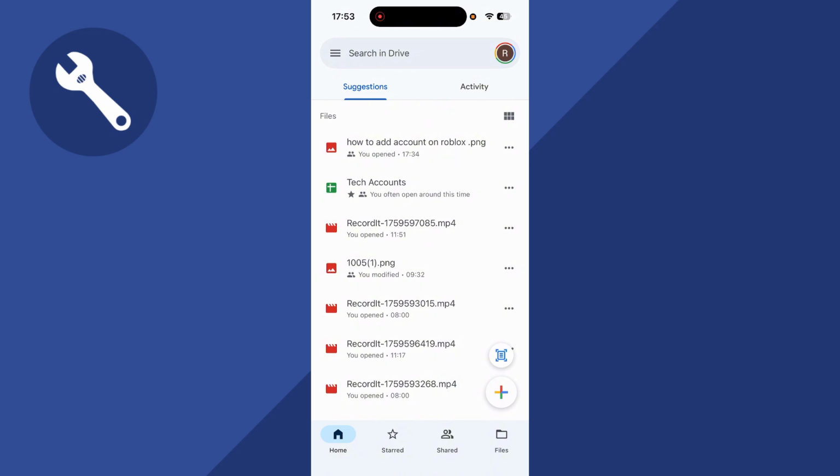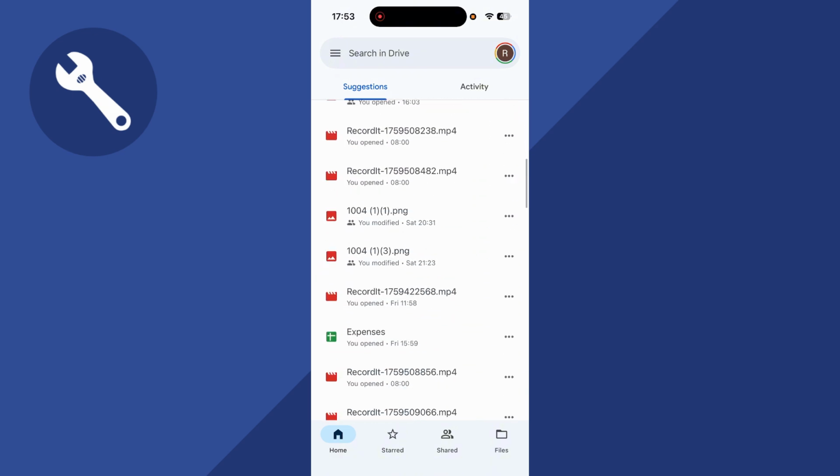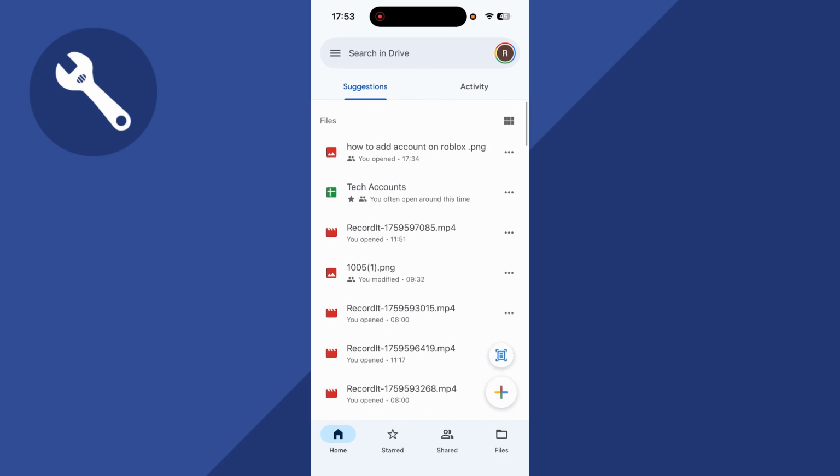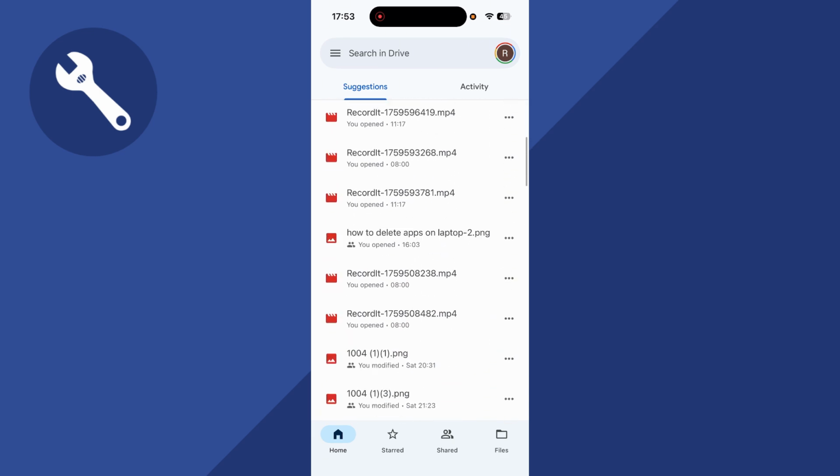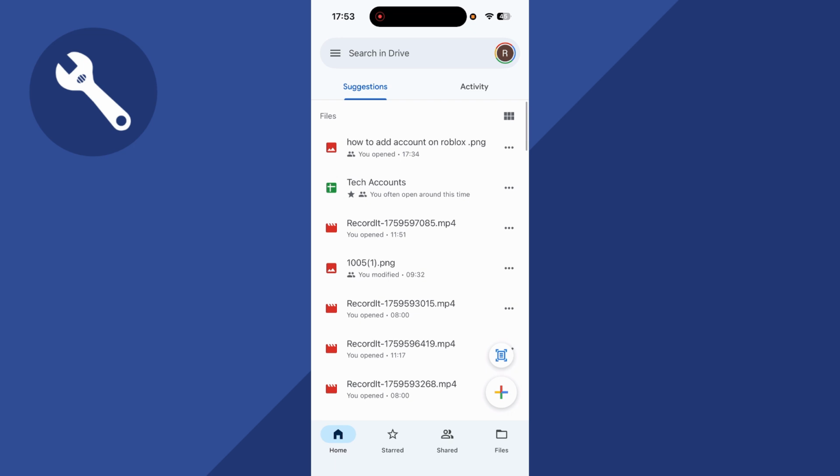Now make sure you're signed into your Google account, and then you should see all of the files that you have uploaded to Google Drive. Now I'm going to show you how you can download these and save them onto your phone, and I'll show you how to do this with files and also media like pictures and videos as well.